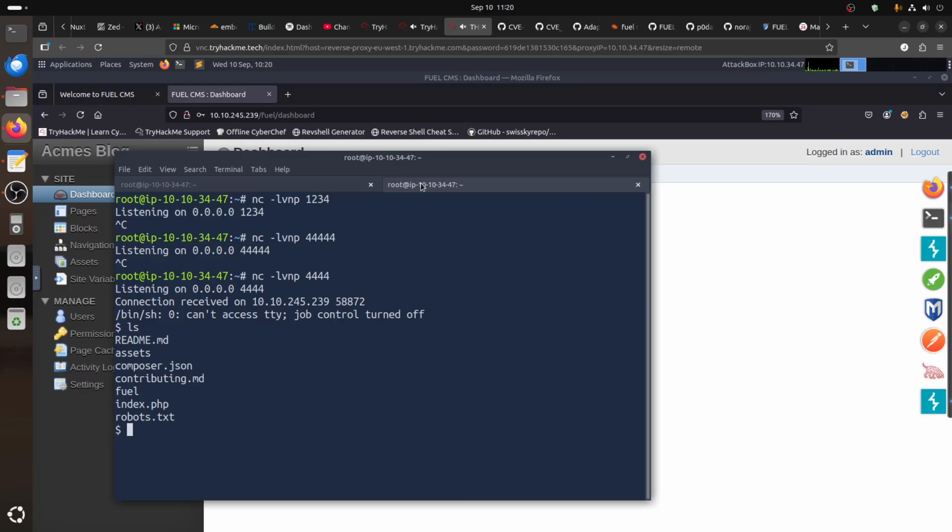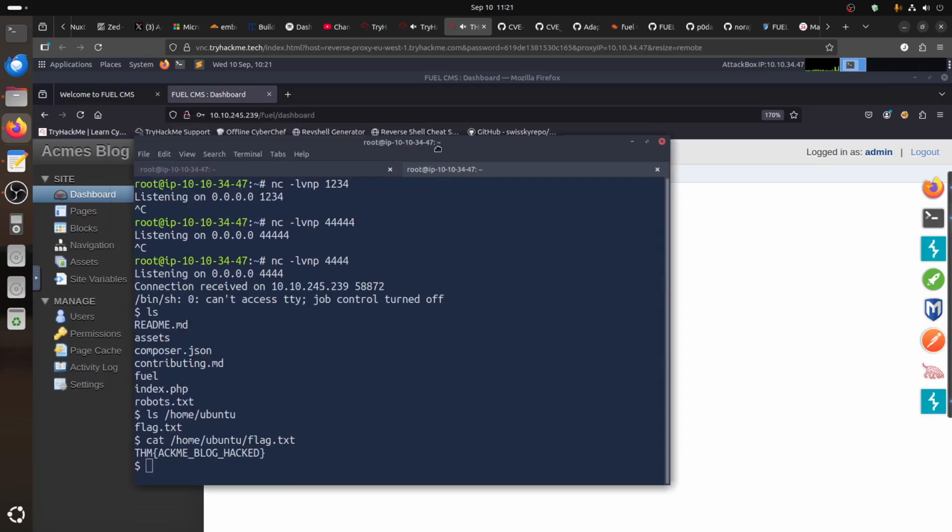Now if I do ls, usually when you come here we're not root, so you stabilize the shell and things like that. So we can go to ls home ubuntu, for example. We can get our flag, cat home ubuntu flag.txt. Now, remember, whenever you see these scripts, they're not really some kind of magic.